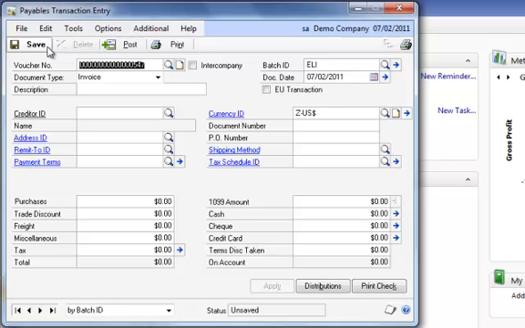So there we are, that's the main difference between the standard version of Invoice Approvals and the Enterprise one.